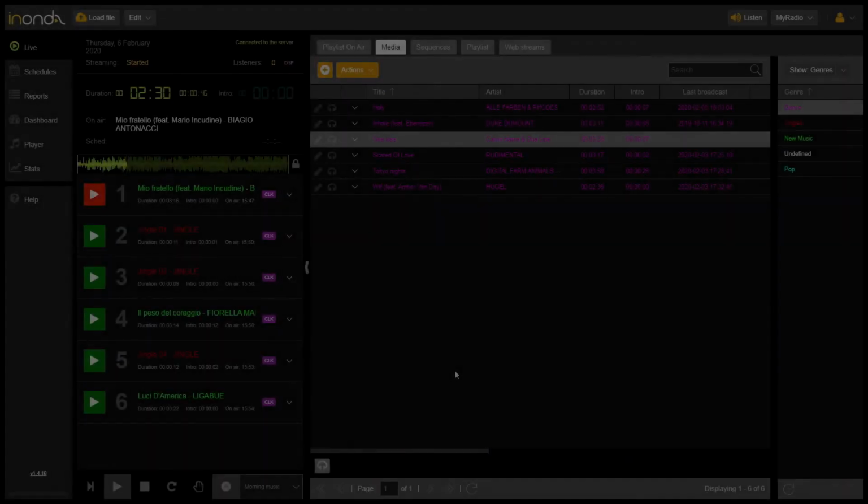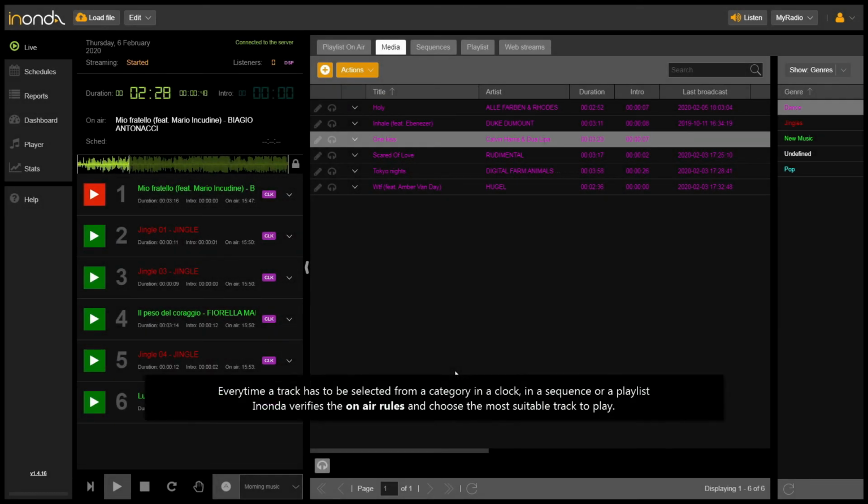On-air rules. Every time a track has to be selected from a category in a clock, in a sequence or a playlist, Inonda verifies the on-air rules and chooses the most suitable track to play.